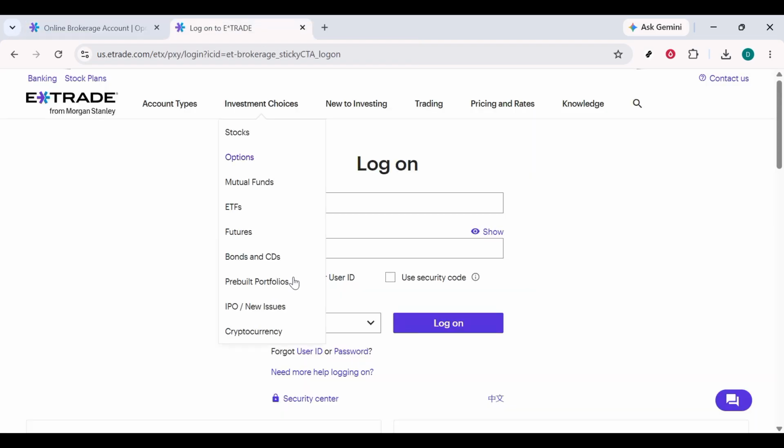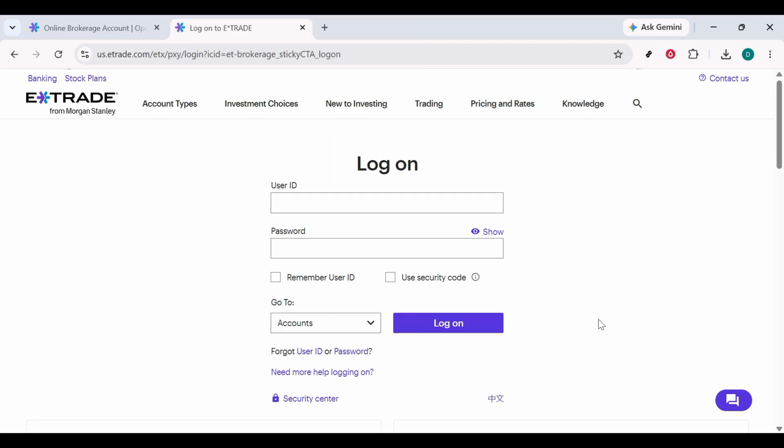Now, you'll see two fields that you need to fill out. In the first field, enter your user ID. This is the unique identifier you set up when you first registered for your Etrade account. Double-check to ensure there are no typos, as this is crucial for accessing your account.